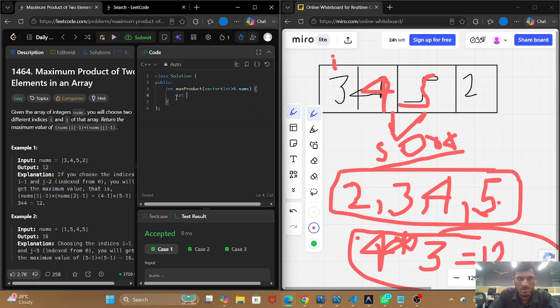Let's say int n is equal to nums dot size. After this we will assume int max1 is equal to INT_MIN. This is an extremely small number provided by the C++ limits library. Then we will declare another variable max2, which is also int. Now we have two variables, max1 and max2, and then we will iterate throughout this array using a range-based for loop.